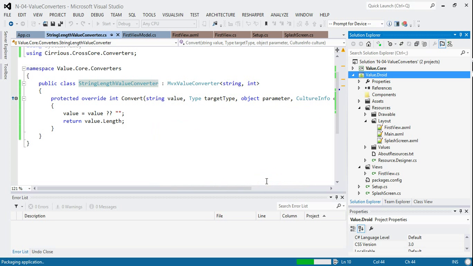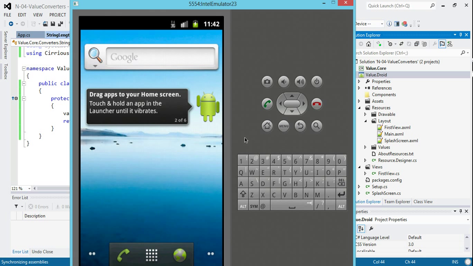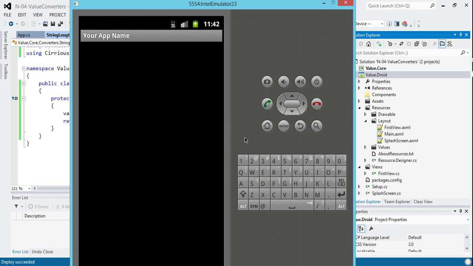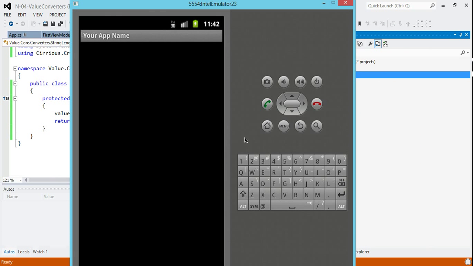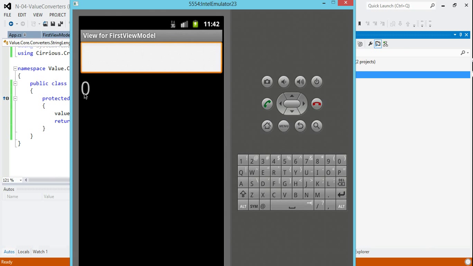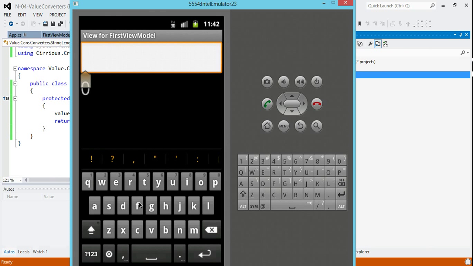So we deploy again. I really should set that up to be the default target. And hopefully in our emulator, it loads, and you can see we've got a 0, and as we type things in here, you can see that what we get is the length of the string. So test string, it does the length. And so that's a very first value converter for us.